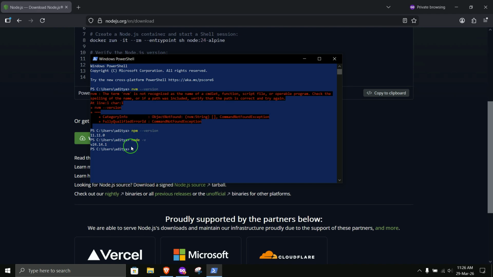Now let's test whether we can write some JavaScript code or not. Just type node, enter, and as you can see, you have now entered the console. Okay, let's check the hello world command: console dot log hello world. Okay. And as you can see, it is giving us the hello world. So you have successfully installed the node version and npm version.